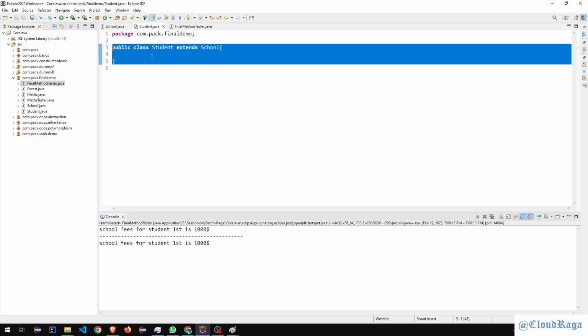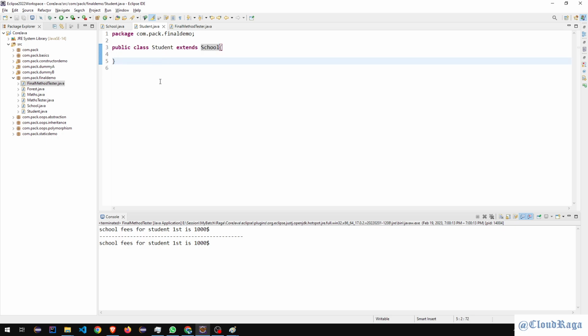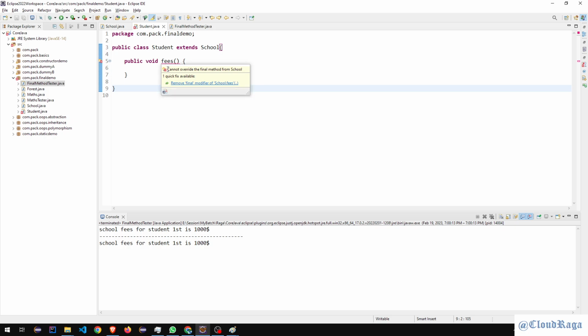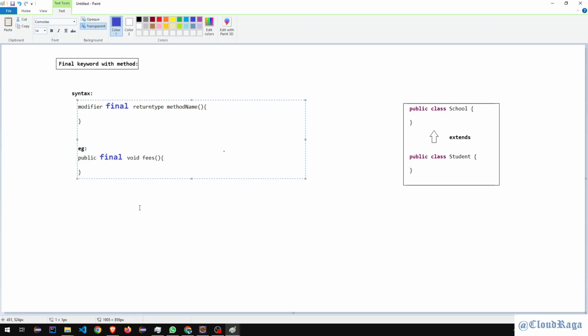But the case is this student is not from first class, maybe from second or third grade. Then the method must be overridden. So what the child class will do is try to have the same signature, of course without the final keyword. That's not allowed. And here when we do this, we're getting an error. What does it say? Cannot override the final method from School. Yes, guys, that's the impact. If your parent class method is marked final, you cannot override it. That's the impact of using the final keyword with a parent class method.